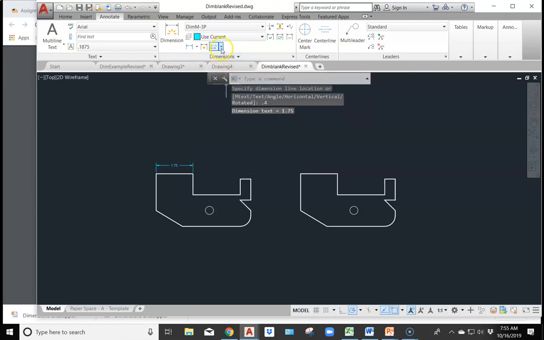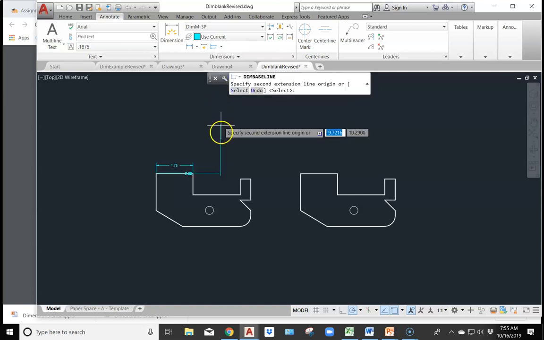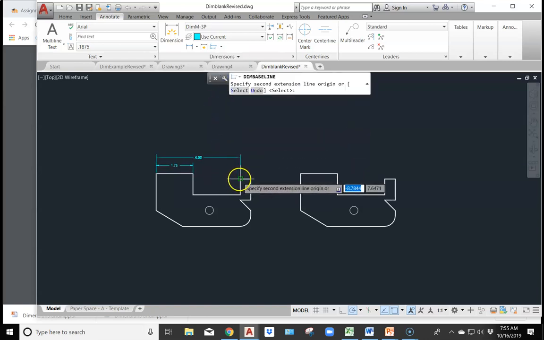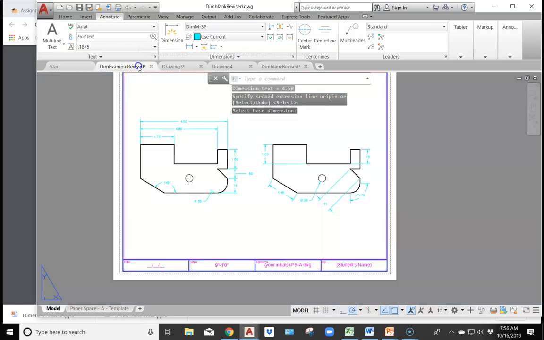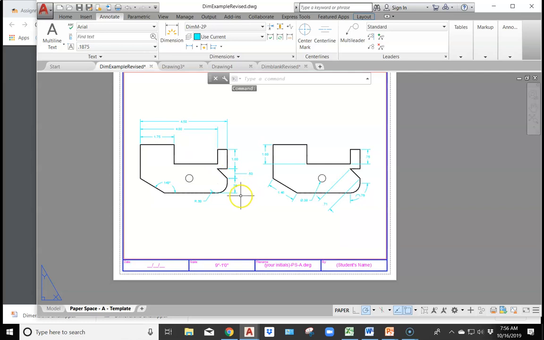And then I'm going to go right here, and I'm going to use baseline. So now it's attaching to that second one, and then I can attach to the third one. And that way they're nicely clean and stacked. And I have an example drawing of what they should look like that you'll be downloading, and so it tells you where to put each one.